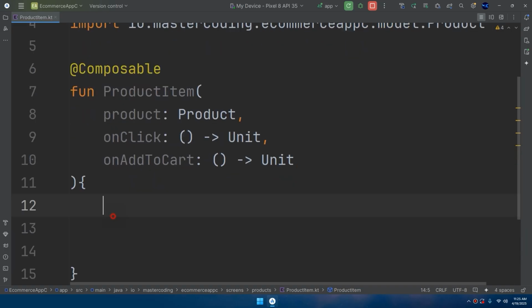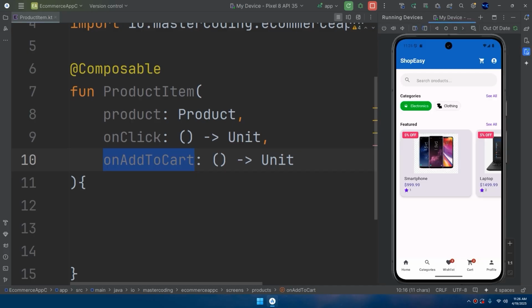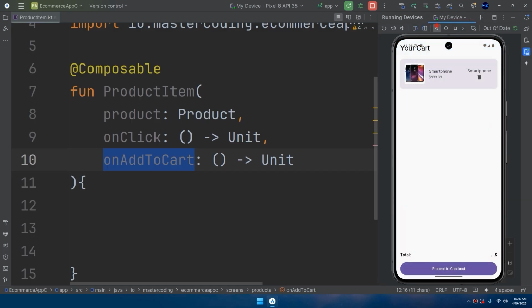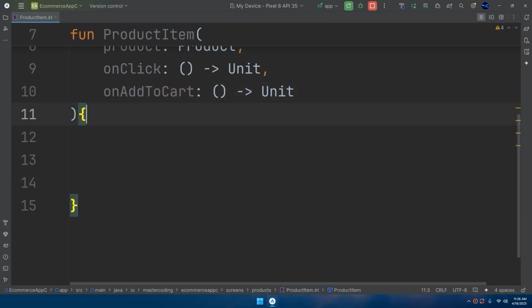This is our product item composable. This is when the user clicks on the product, it will direct the user to the product details. On add to cart, we're going to add it to the cart, so we are going to execute a room operation, a database operation to save it locally, and then we're going to fetch it from the room database when the user goes to the cart screen, exactly like this. Okay, now these are for later implementation when we move to the functional part of the app.